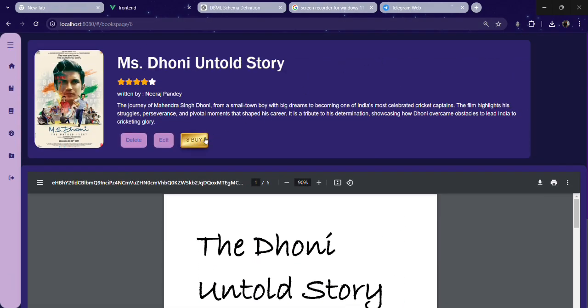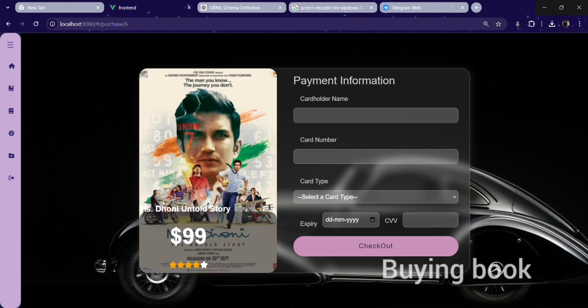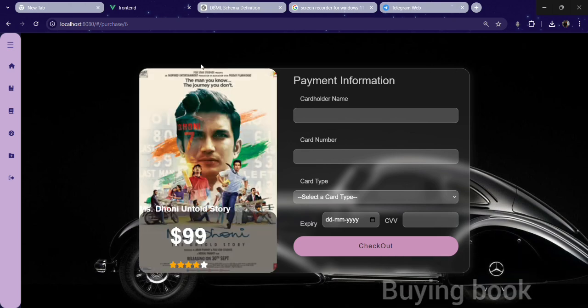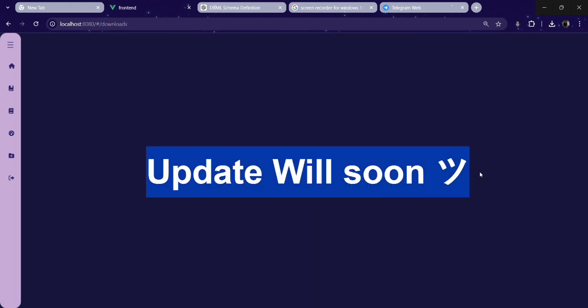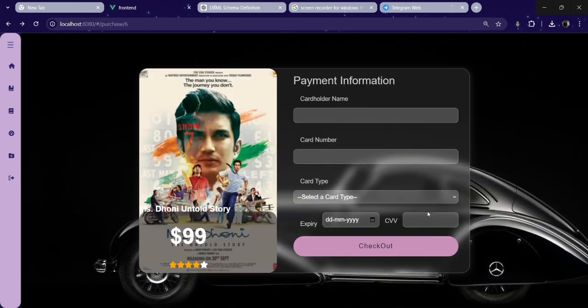So the next option is the buying option. Once I click the buy option, you are able to buy the book, and this is the page to buy, and here you can put the card name and card number or something else, and be able to check out. And once he checks out, the update will be displayed soon. That's because when it comes to purchasing something, we have to have a payment gateway.